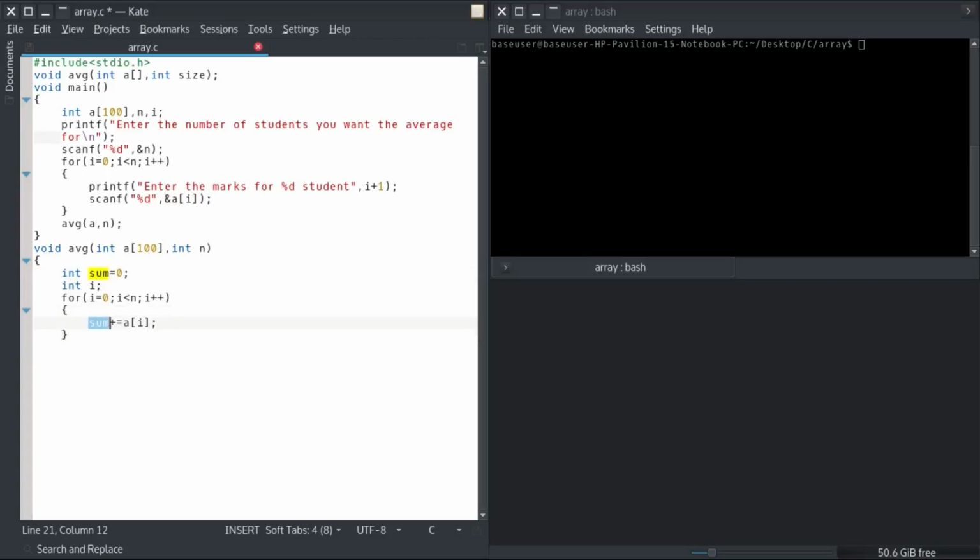And as I told you, this line basically will be equal to sum plus a of i. So let's just take the same values 10, 20, 30 for 3 students. Sum will be 0 first, and i will also be 0 first. So here will be replaced by 0. We're gonna replace this by 0, and a of i. So a of 0 because i is 0, and 10, 20, 30 is our value. So first time this will be 10. 10 plus 0 is 10, so sum will now be equal to 10.